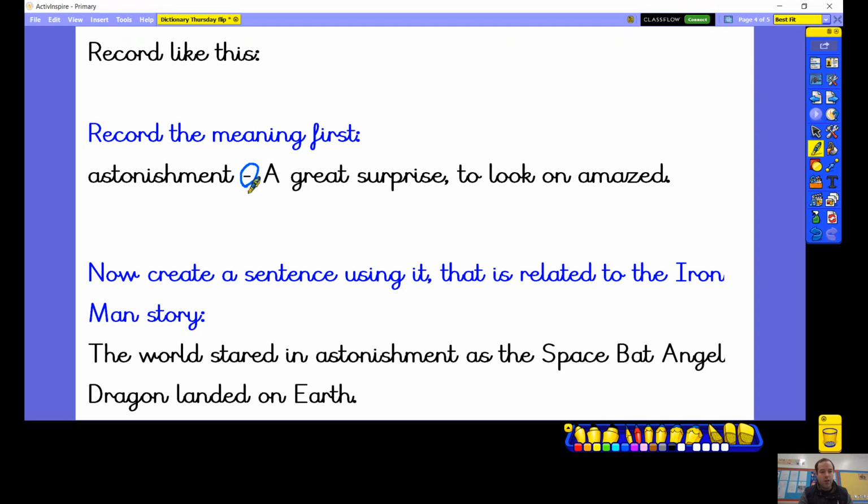So you're going to write the word, a dash, and then the definition, just like I read out of the dictionary. So the definition that's there, I want you to write down. Then I want you to create a sentence using it related to the Iron Man story. So the world stared in astonishment as the spaceboat Angel Dragon landed on Earth.